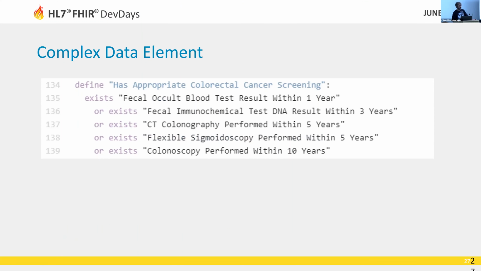And you can have even more complex data elements like has appropriate colorectal cancer screening, where you've had a fecal occult blood test within a year, or a fecal immunochemical test, and so on. So those are pretty high level, but the point is the data elements can be very low level, but they can also be high level combinations of other data elements.